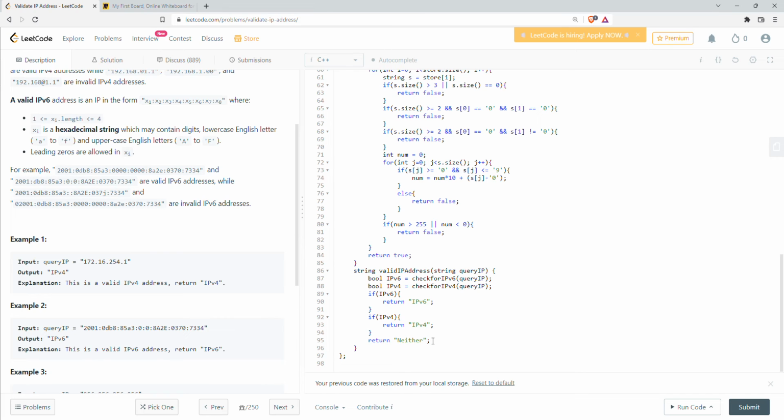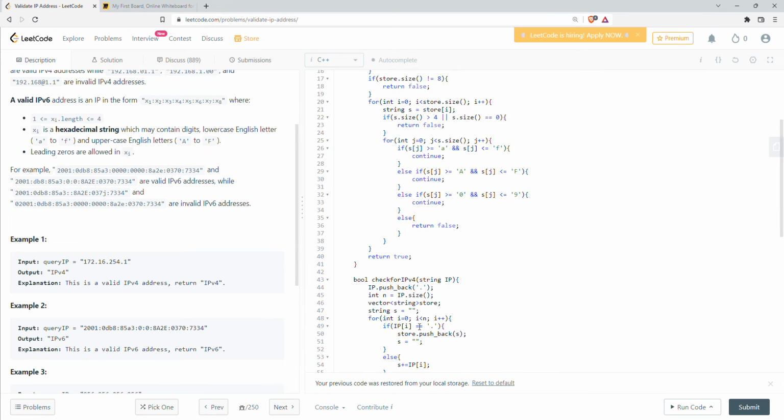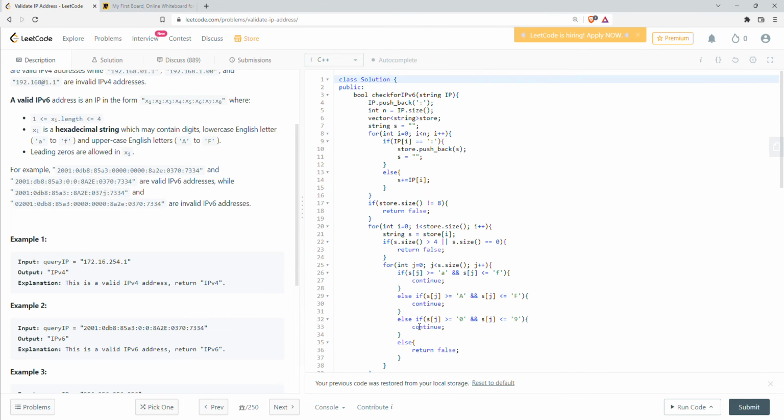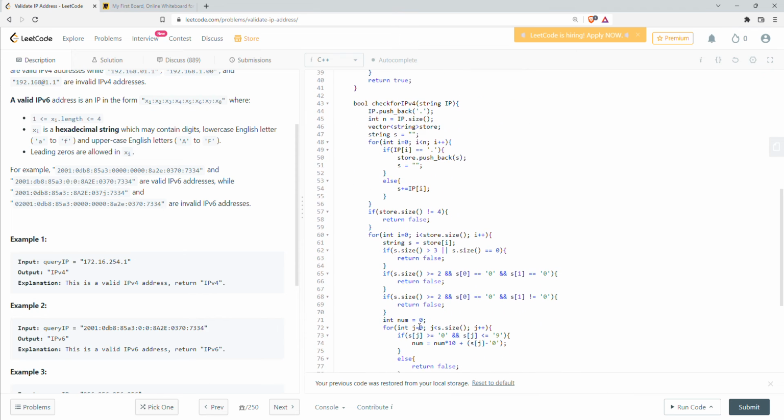Okay, so we'll just move to the code. This is our code. We'll make separate functions for both IPv6 and IPv4. If it is IPv6, it will return IPv6. If it is IPv4, it will return IPv4, and if it's neither of the two, it will return Neither. We'll go through each of the IP addresses separately, starting with IPv4.